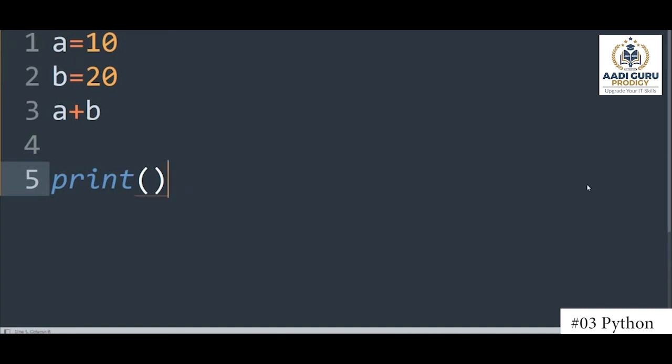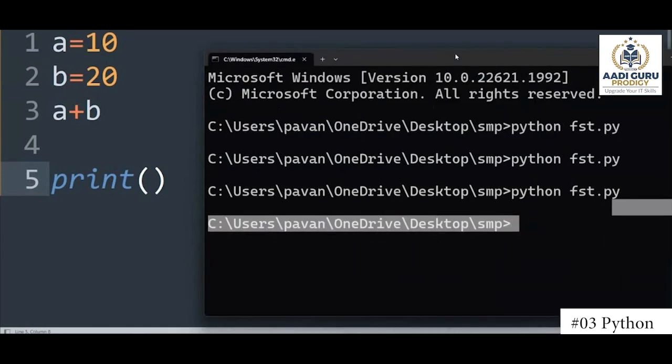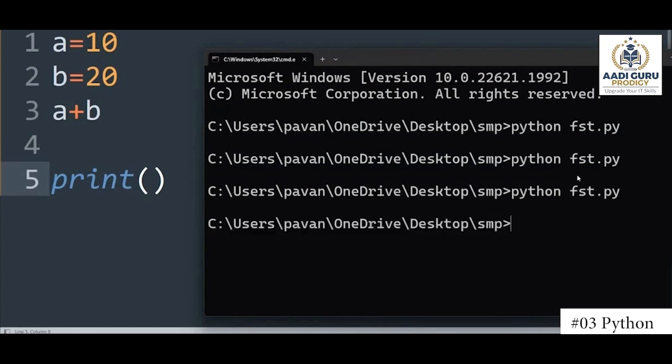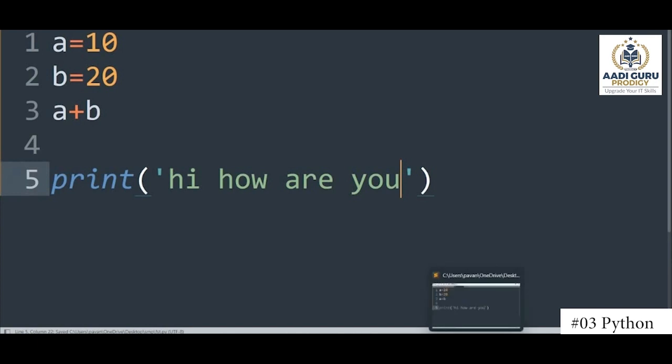For what purpose are we using it? If you want to show something on the screen, it can be anything. It is not only about the result. Whatever you are interested in, if you want to show something from this program to the outside, then with the help of print, we can show that. For example, take A, take B, do A plus B. After that, I am writing, hi, how are you? Now save. Now run this particular program.